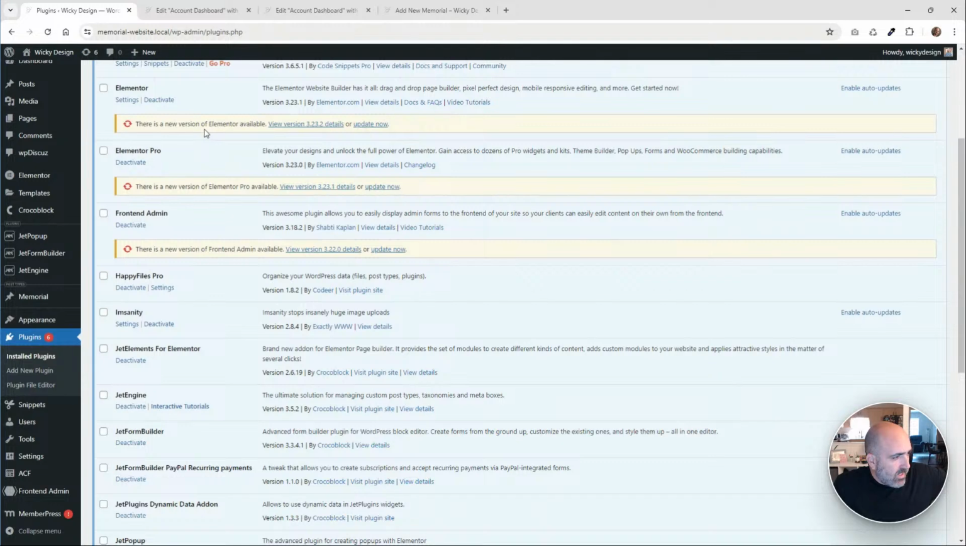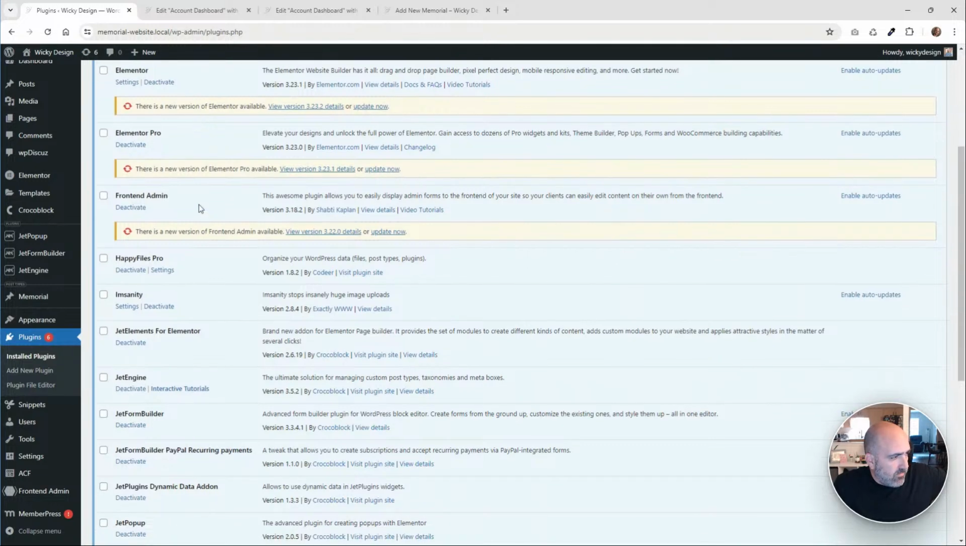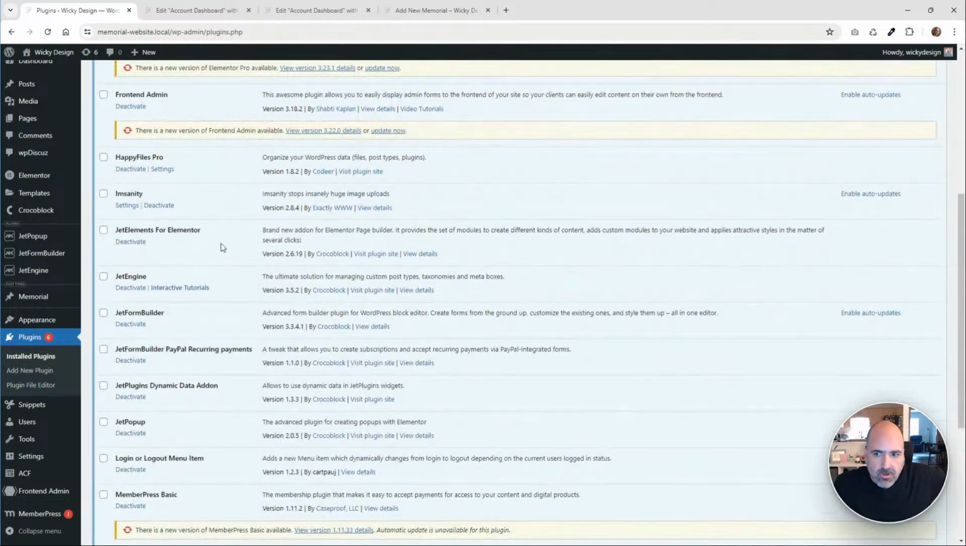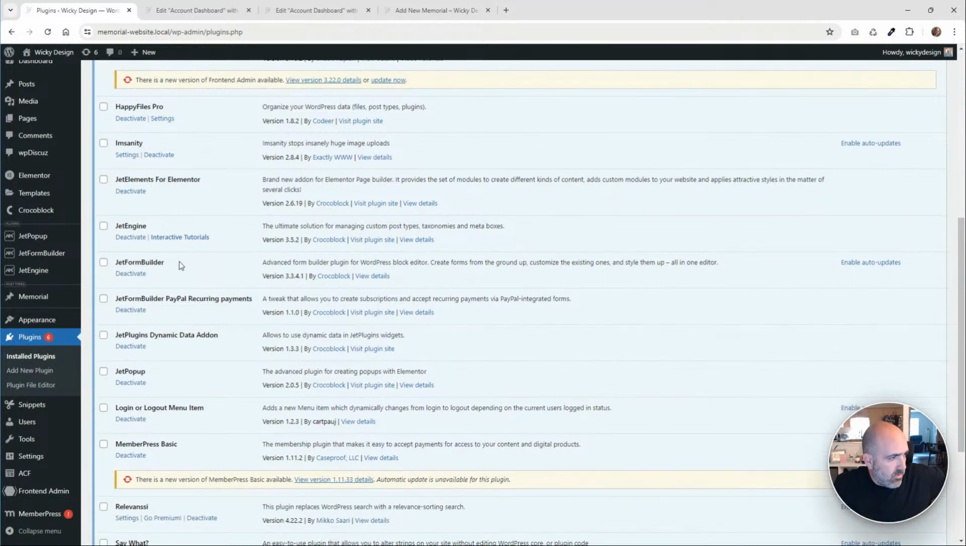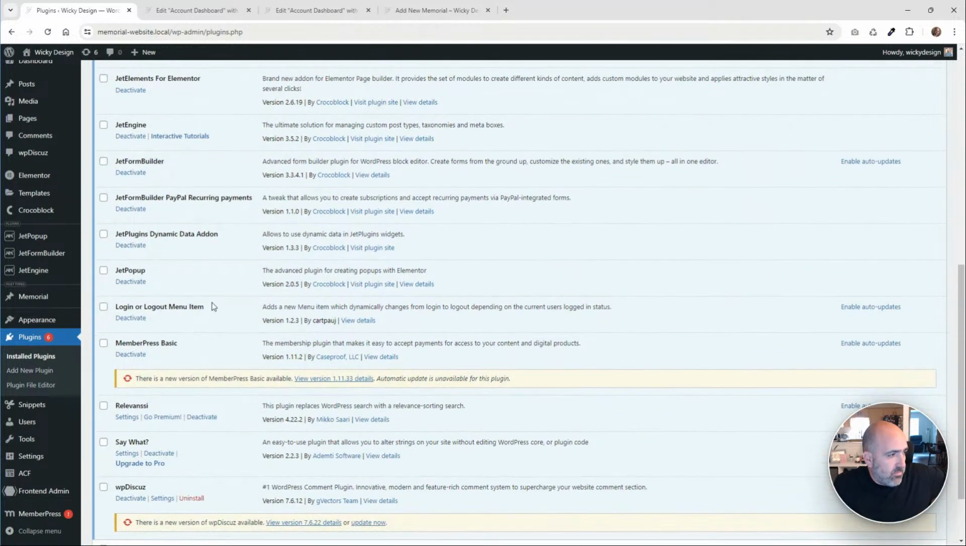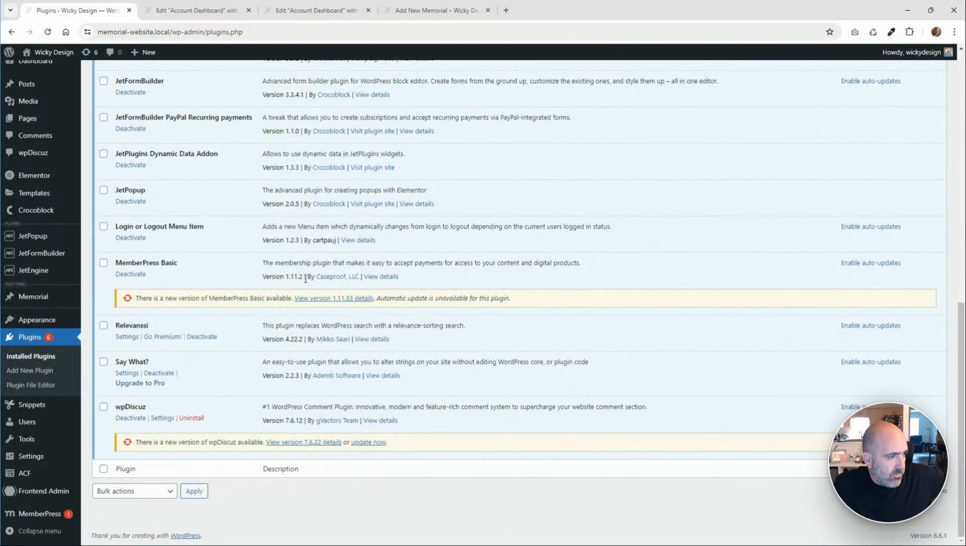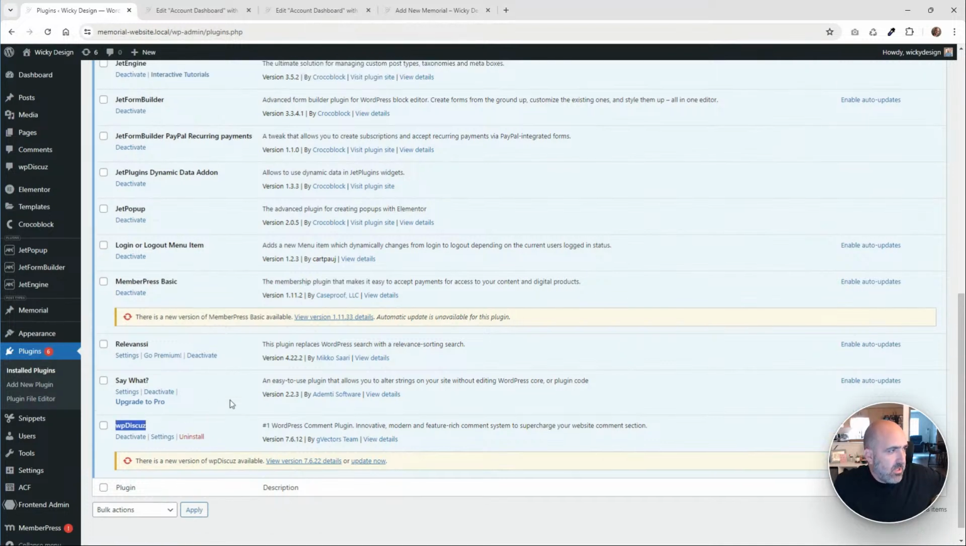And then you can just see down here, I have Elementor. Here are the different CrocoBlock plugins I have right here. I got Jet Elements, Jet Engine. Like I said, I'll be using Jet Form Builder a lot more. Jet Pop-Up, that's really important. Using MemberPress. I don't have the license on this one, so I can't go into the settings. And right down here, I'm just using this plugin for comments.